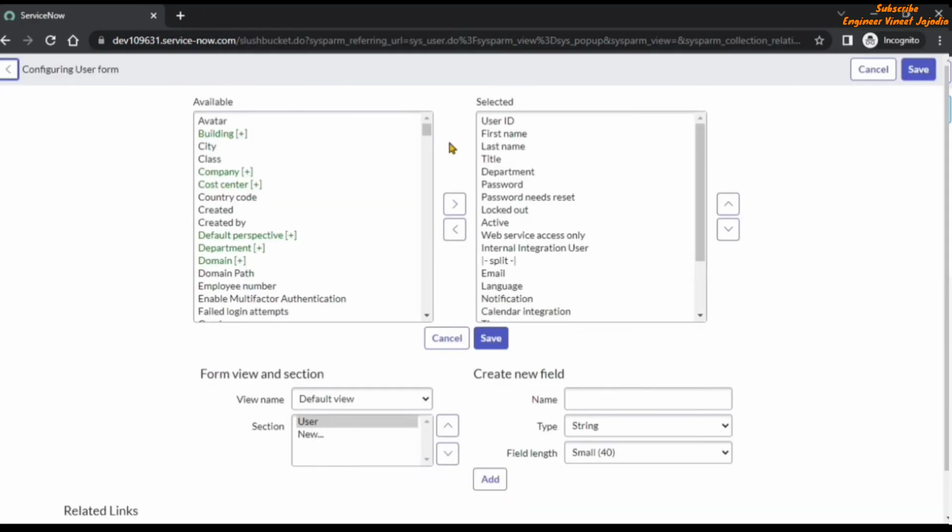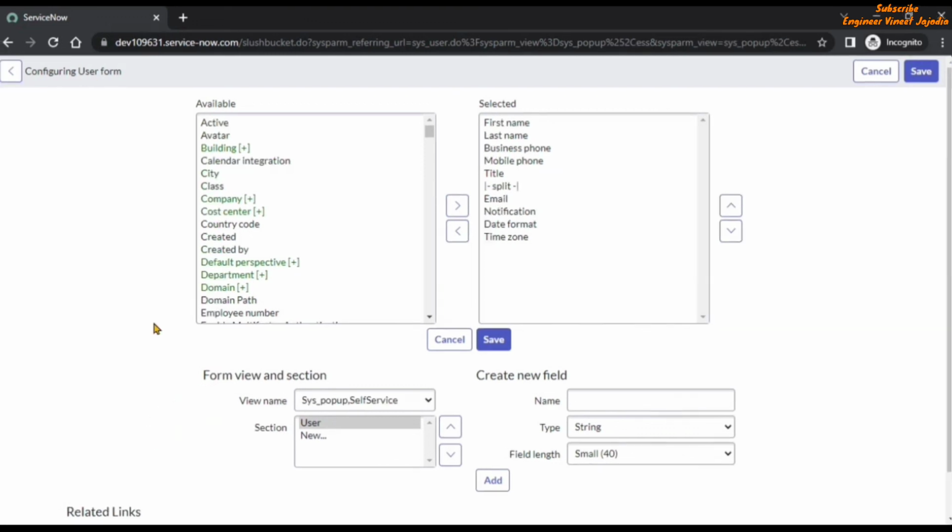So when we are configuring the default sys popup view, we see the view name as default view. But when we are configuring a non-default sys popup view, we were configuring the sys_popup,self-service view, which is the replica of the self-service view. So from here we can identify whether the configuration we are making is going to affect the inbuilt views or not. So this was the end of the video.